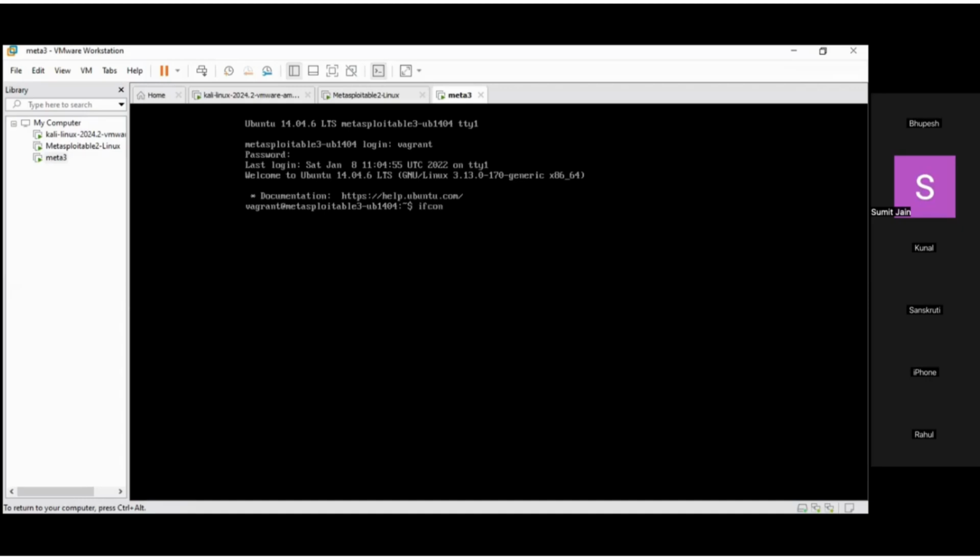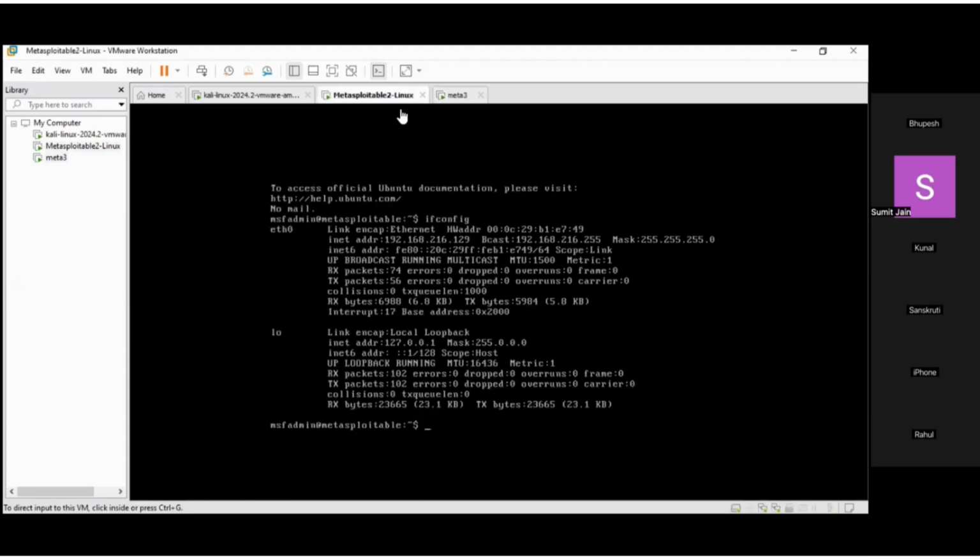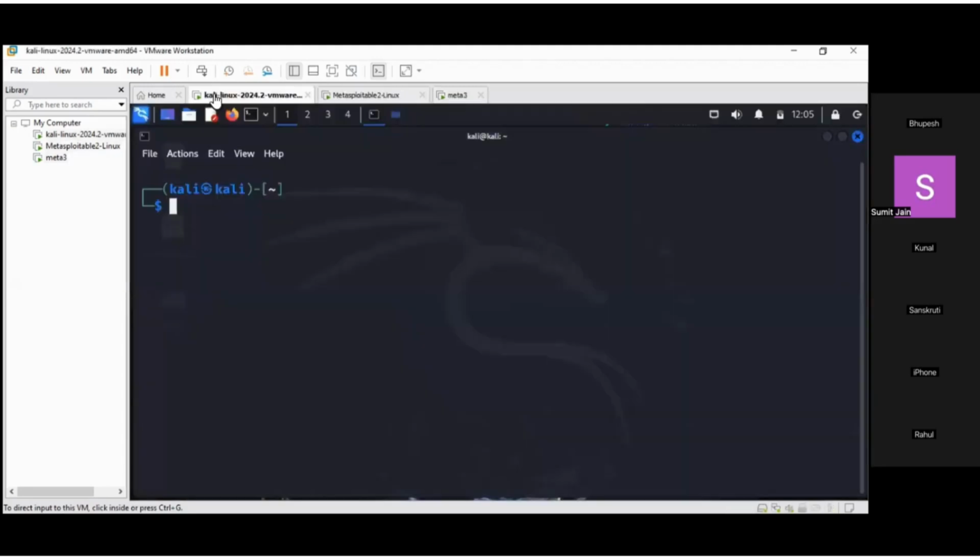Let's check out the IP. So the IP address is 192.168.216.130. 130 is the IP address, and for Metasploitable 2, we have 129. And these are our machines where we need to run some tests.